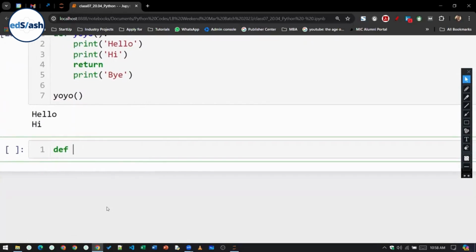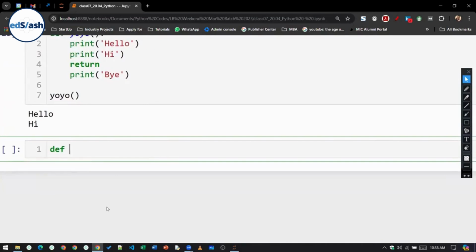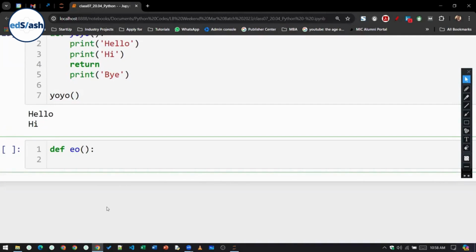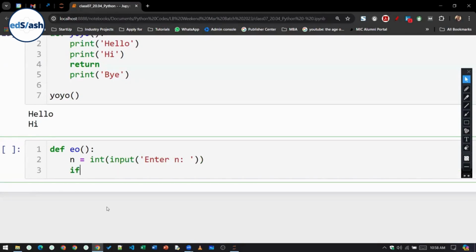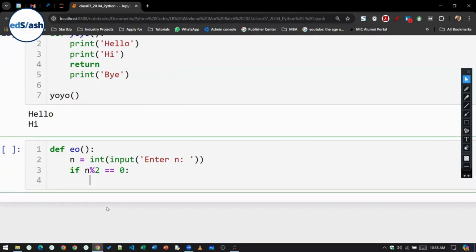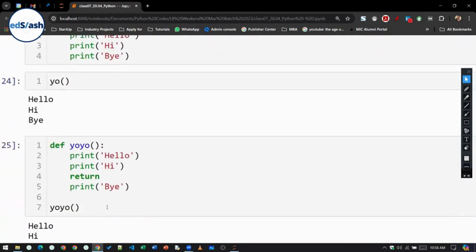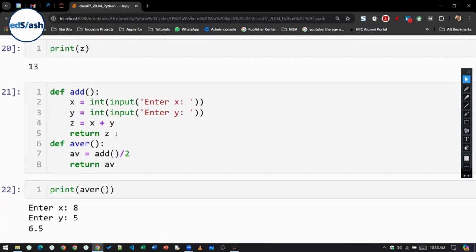Suppose I am creating a function. Let's say even_odd. Now I am saying it takes a number as input. If n modulus 2 equal to 0, now instead of printing even here, what I can do, I can simply write return even. One thing, here you saw, class, in this place I have written return z.